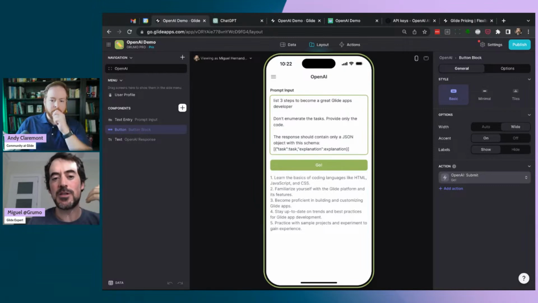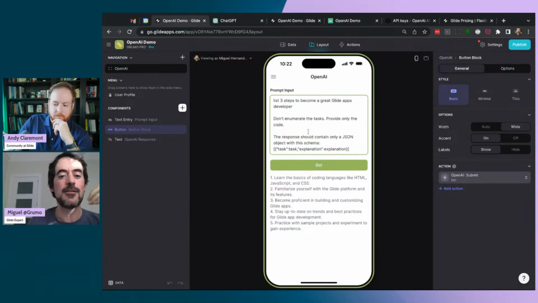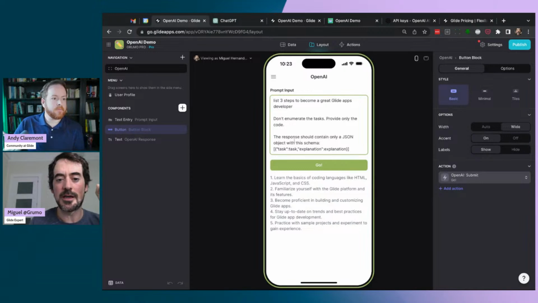Sometimes ChatGPT adds some context to your requests, like "as an AI model, this is my opinion, or this is what I think," and then at the end, it gives you a little summary. You don't need that. In this case, you just want the actual list, nothing else. And then here is the important line. The response should contain only a JSON object with this schema.